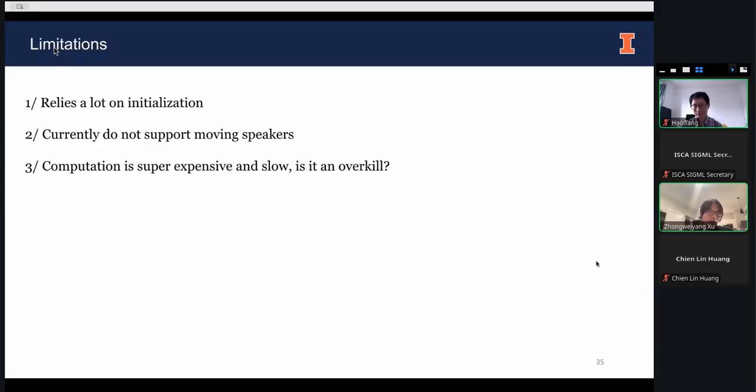Yeah, and I'll talk about the limitations of this kind of method, diffusion posterior sampling, an unsupervised method. So they rely a lot on initialization, and so it's definitely one problem of this kind of method.